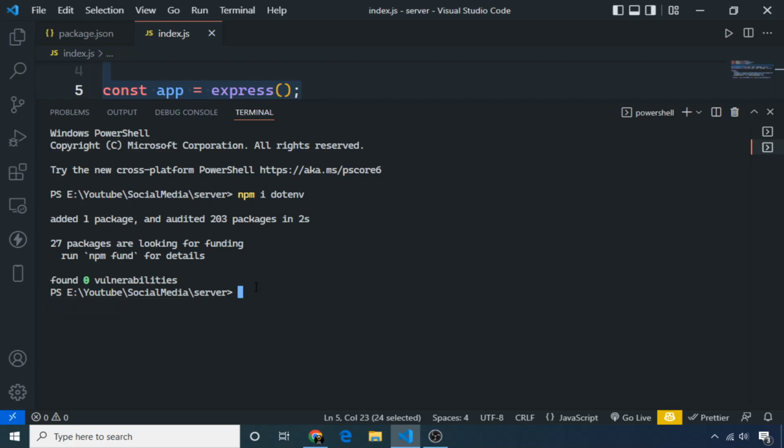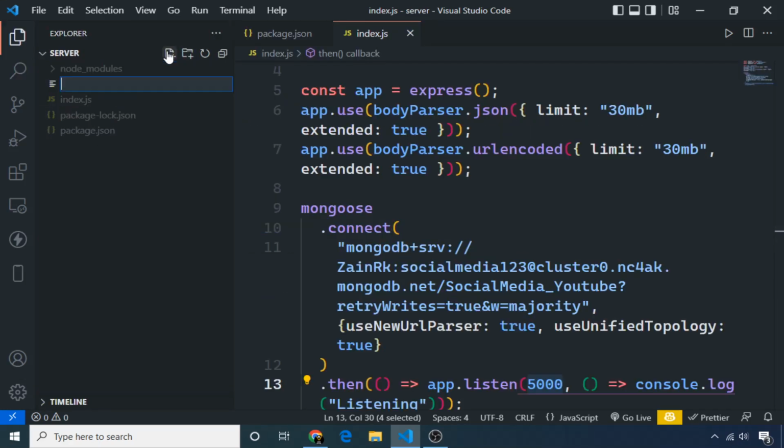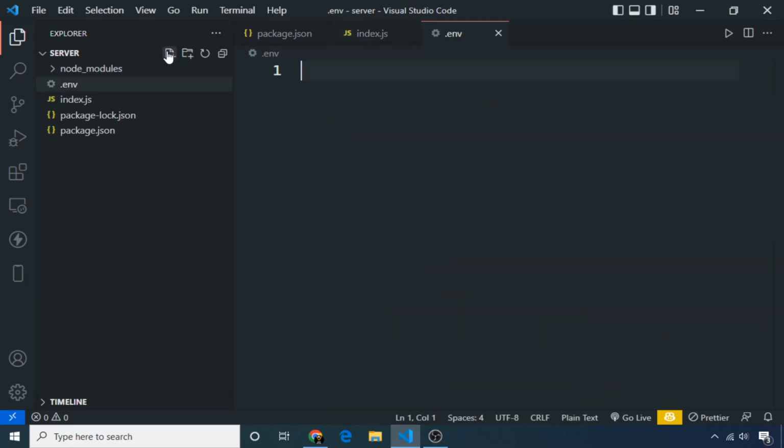So why are we going to use this? As you can clearly observe, this connection string is very confidential for any server, and the port number is also very confidential. We cannot simply write them openly in the index.js. We need some method to hide them. So to hide them, here I am going to make a new file, .env.